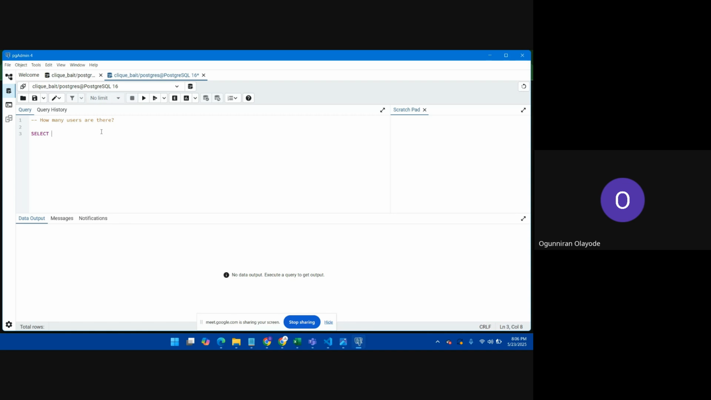To know the total number of users that we have, we are going to be using the users table. The users table is the one that contains the users' information. So let me quickly just give you an overview of the users table. Select star from user.